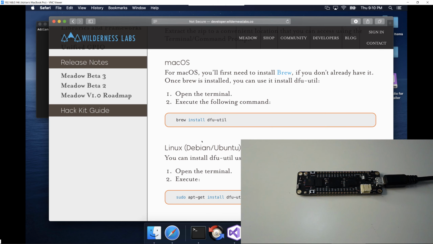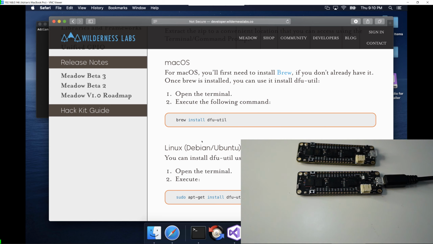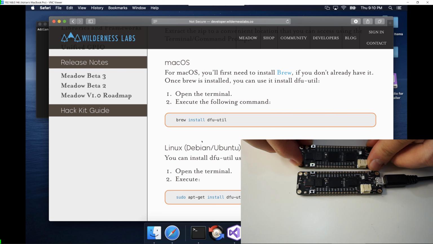So with dfu-util installed, let's take a look and see what we can see on our Mac. So let me bring this onto camera. I'm going to add a second Meadow board here. This one below. Going to make this easy. I'm going to use a white cable on this one instead of a black. And I'm going to cheat and stick this guy down a little bit so it doesn't move around too much.